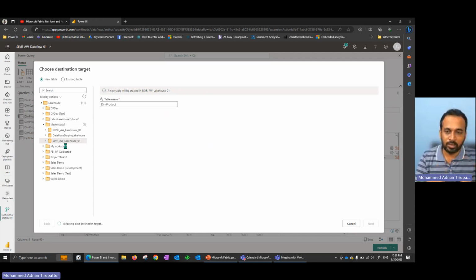So what will happen is, even though we have configured it as a replace with a new table, it knows that the table is already available. So it will just replace the data in the existing table. This is not going to throw an error. It will actually work smoothly. Somehow this is taking a bit more time validating the data in the destination target.